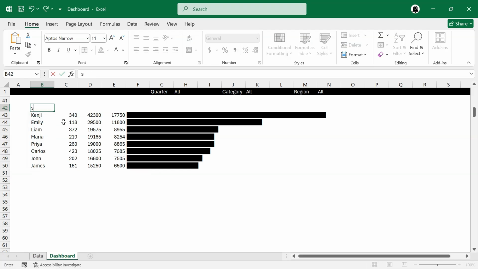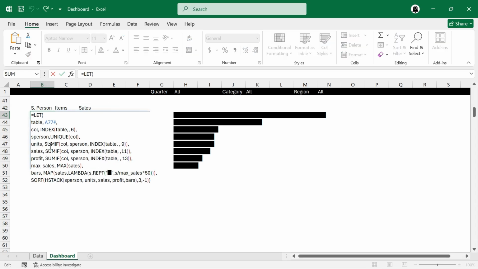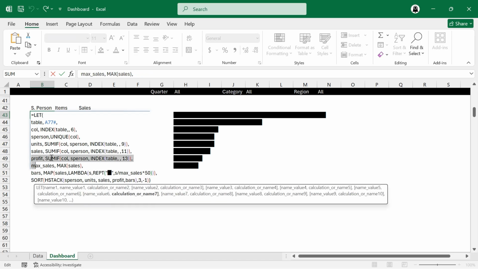Now let's customize the output. Add headings for each column. For this table, we don't need the profit column, so edit the formula and remove it from the final HSTACK function. Finally, format the table.